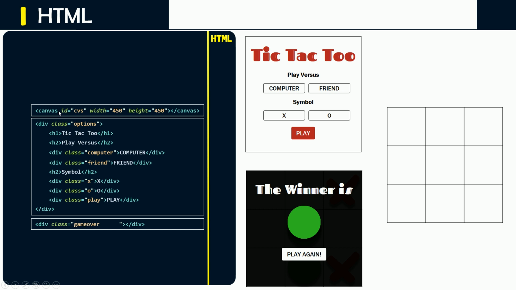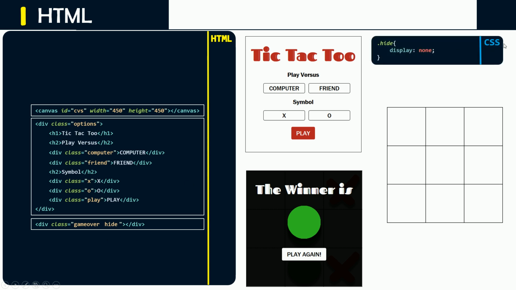Now we have our canvas first, then options, then game over, which means our canvas here is hidden by the options, and the options here is hidden by the game over, which means we need to hide this div here by adding the hide class name. If we take a look at the hide class name inside our CSS, it says display is set to none, and then all of these will be inside a container and then inside our basic HTML code.